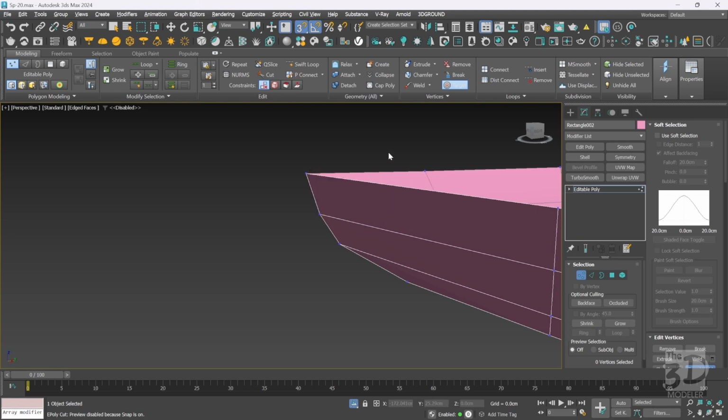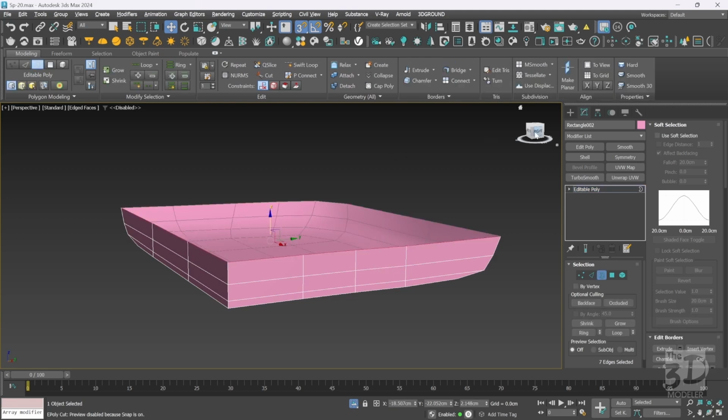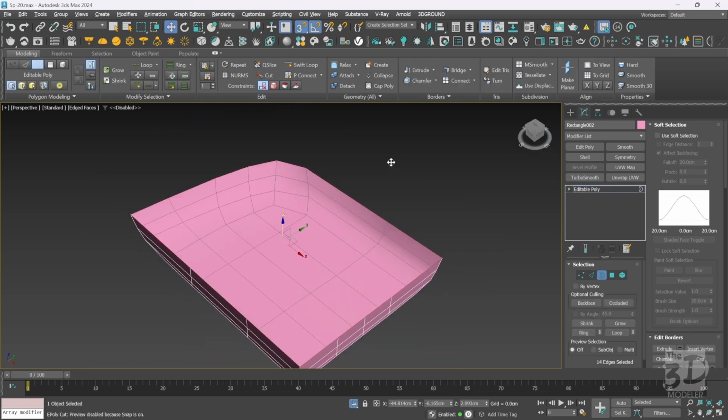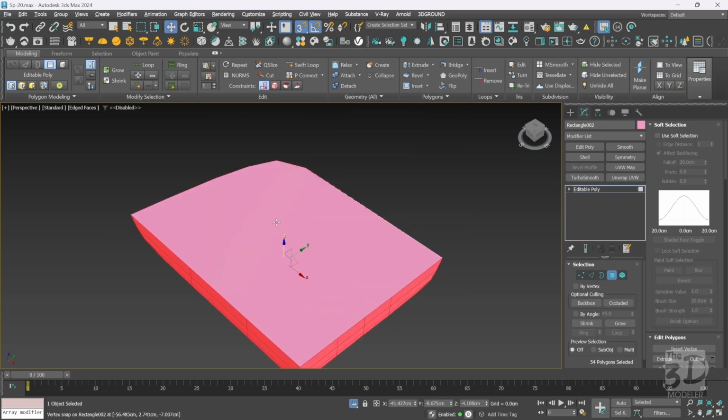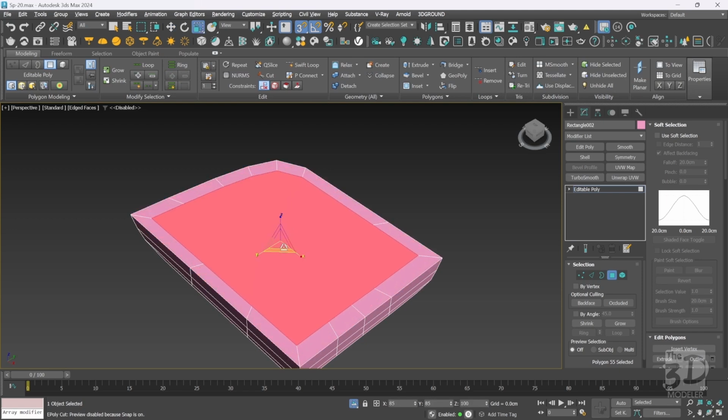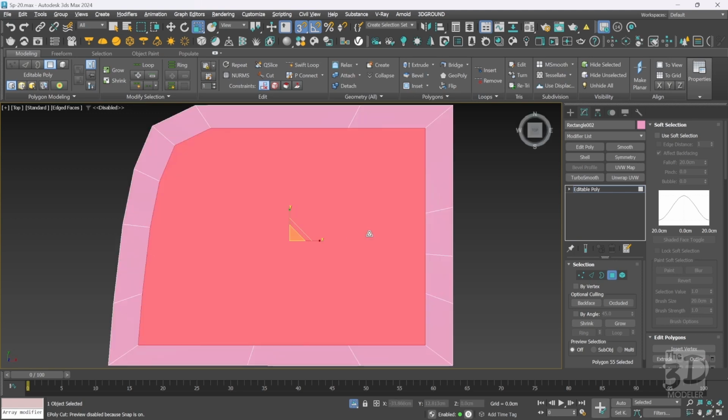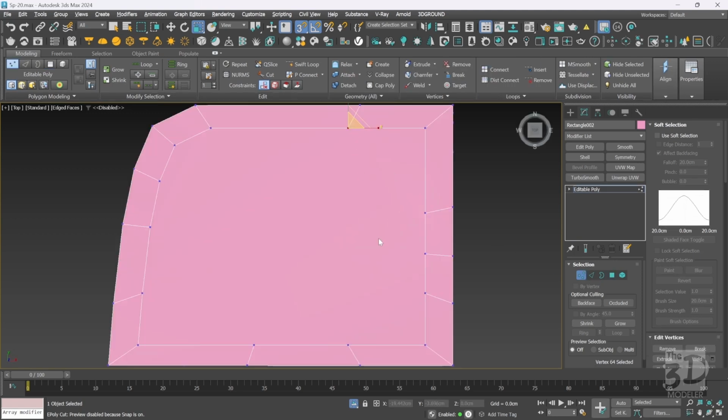Now let's go to the border mode by pressing shortcut 3, and let's select this border, right click, cap to close the hole, then go to the polygon mode, select this polygon, non-uniform scale, press shift and scale it down like this. Now go to top view, go to the vertex mode, and let's connect these vertices together like this, and these vertices together like this. And now let's use the cut tool to connect these vertices together, so to have a complete quad model like this.